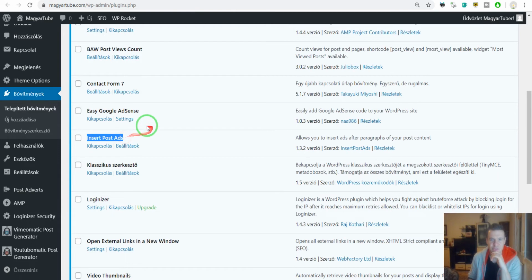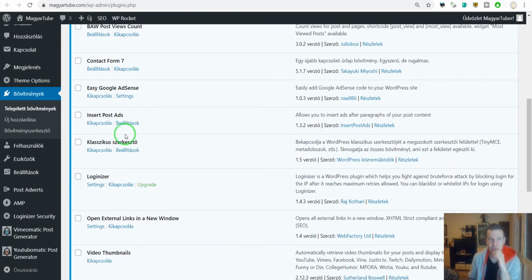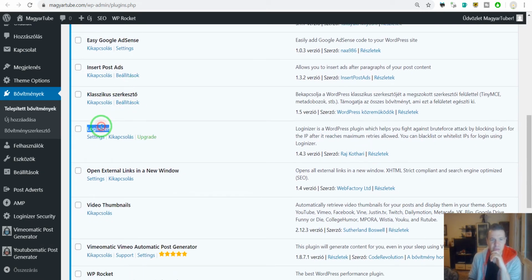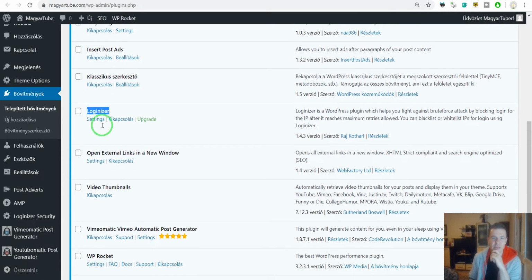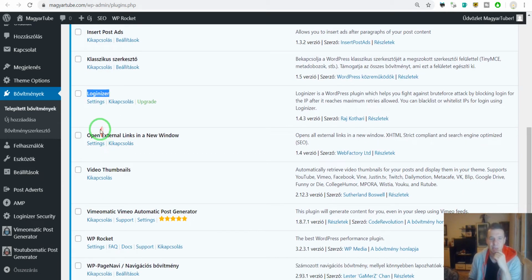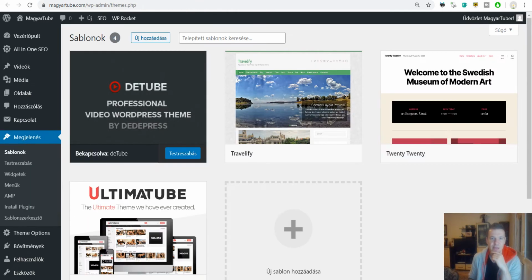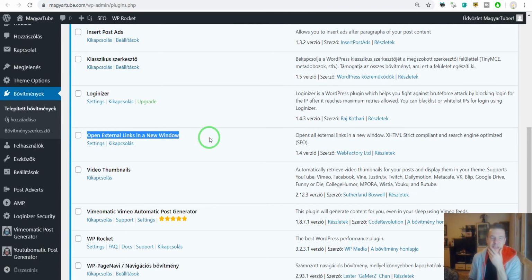Insert Post Ads, this is another plugin to add AdSense to the post. This is Classic Editor. Loginizer to protect the website and add some security to it from brute force login attempts. Open External Links in a New Window. This will open links that are not from this website in a new window, and it will decrease the bounce rate for the website.